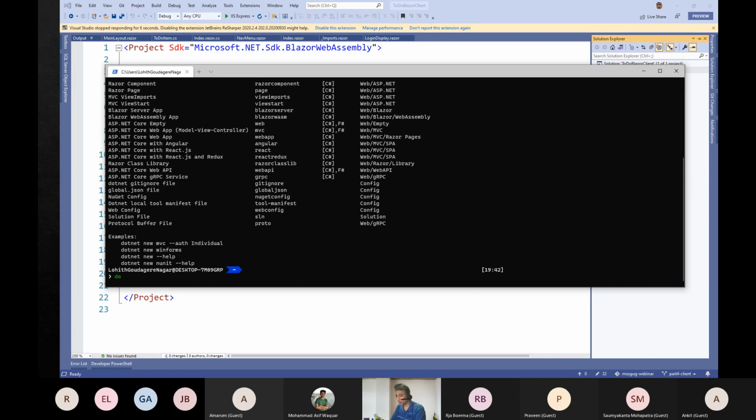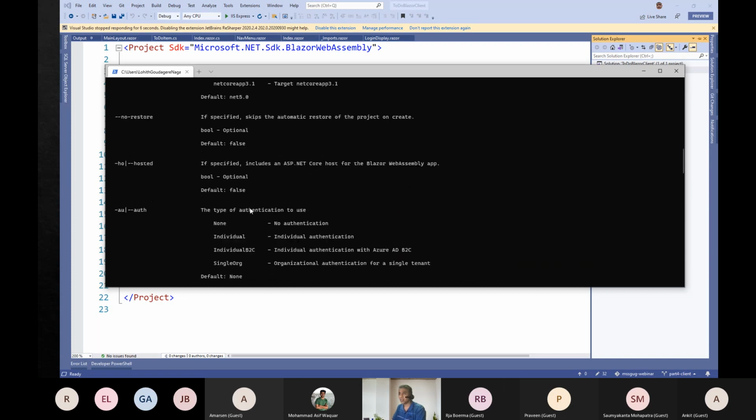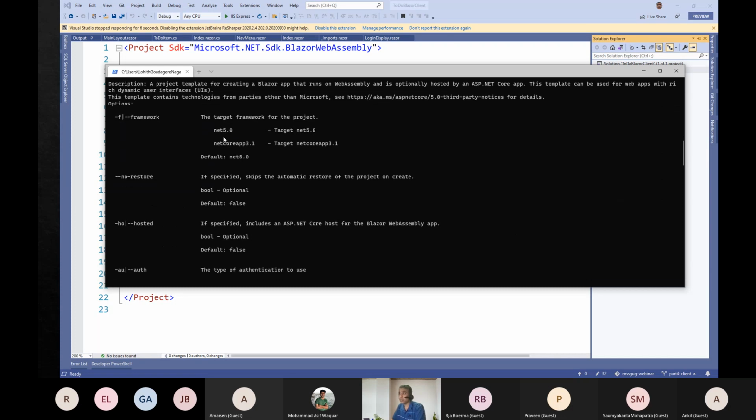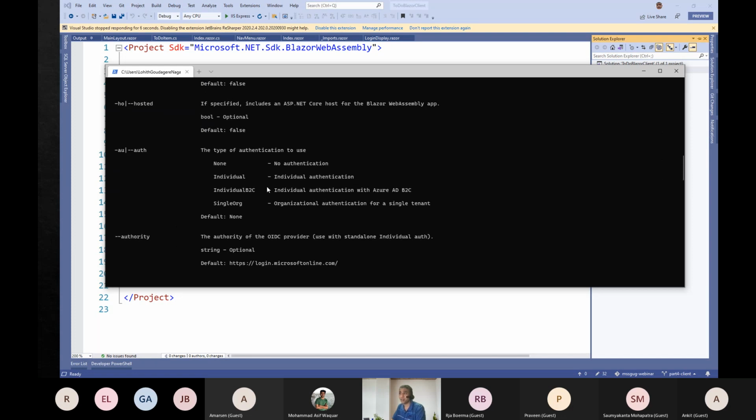If I go and do dotnet new blazorwasm --help, it will tell me all the things that I can pass. So I can tell what framework to build. By default, as of now, we are all on .NET 5.0, which I like. So I'm not a problem with that. So you can say, should this be hosted in ASP.NET Core? By default, it's false, meaning no, it should not be hosted in ASP.NET Core.